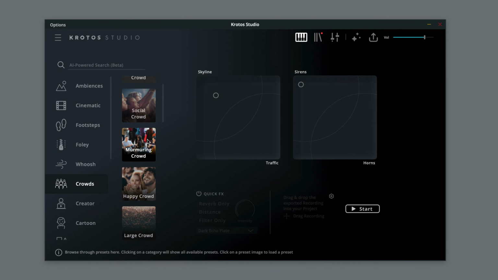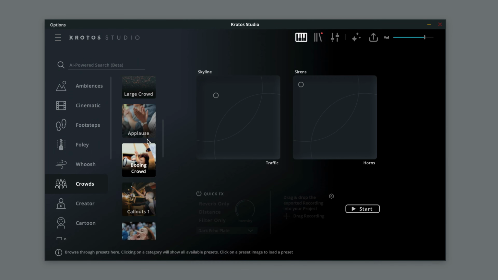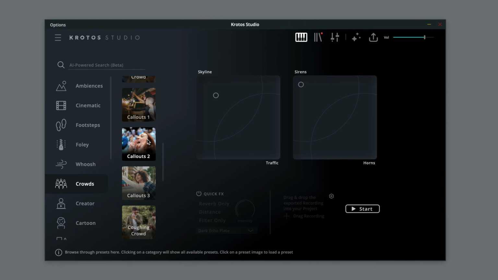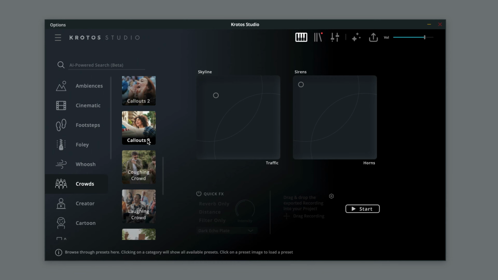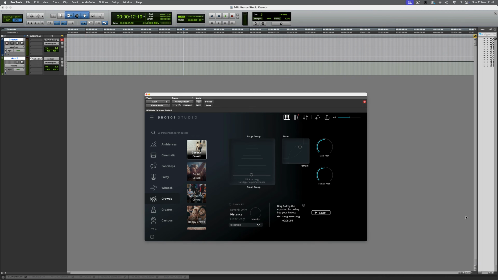In this video, I'll be demonstrating how you can use the new crowd generator tool in Krotos Studio to create convincing crowd sounds which are perfectly tailored to your needs. Krotos Studio includes both a standalone application and a plugin which you can use in your DAW.